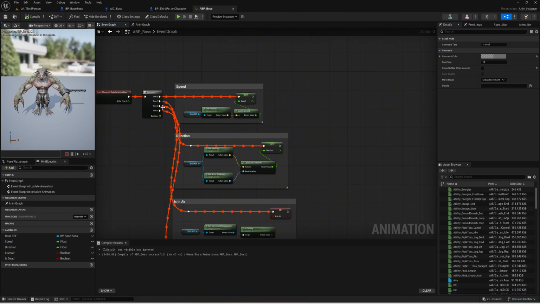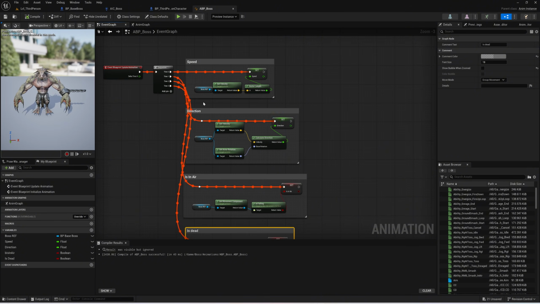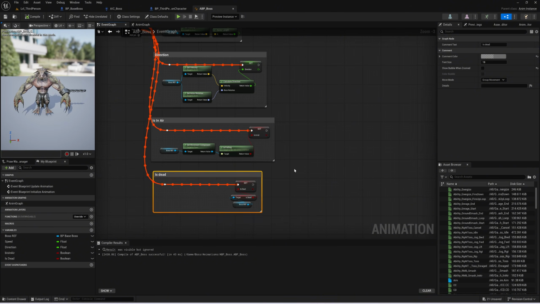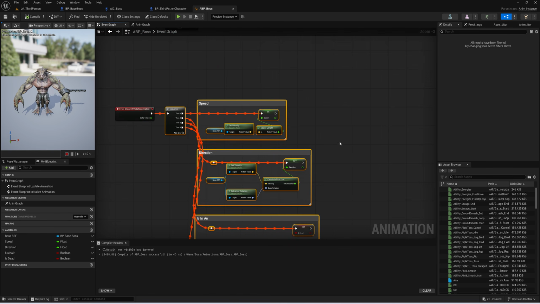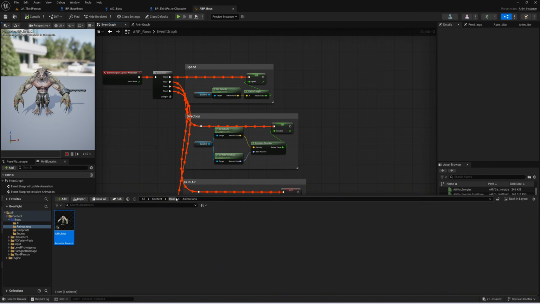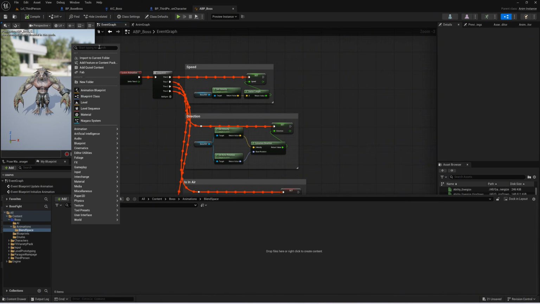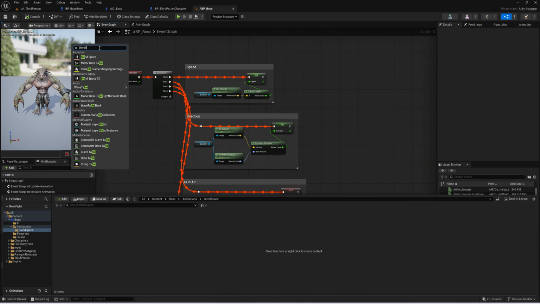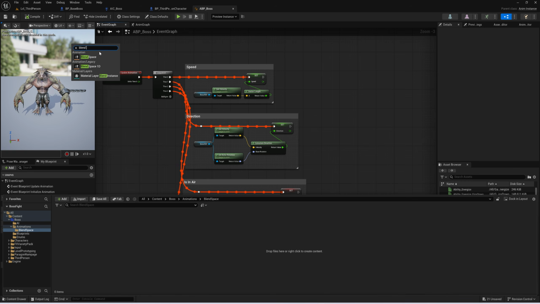Compile, save. So the next big thing we're going to do is actually use these values to play the animations. But before we can just play the animation, we need a blend space. Now I will tell you what a blend space is as we're going through it. So make a new folder, call it blend space, open this up. We're going to search for blend space.